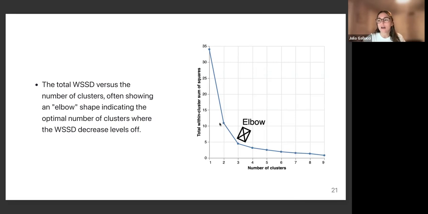So before the elbow, adding more clusters led to a notable drop in total within-cluster sum of square distance, meaning that the clusters are becoming more accurate. However, after this elbow, adding more clusters resulted only in a small improvement in total within-cluster sum of square distance, and this indicates that the clusters are already pretty well defined at this point, and no further subdivisions are really necessary. So the optimal value of k at this elbow point is where the within-cluster sum of square distance reduction starts to slow down.